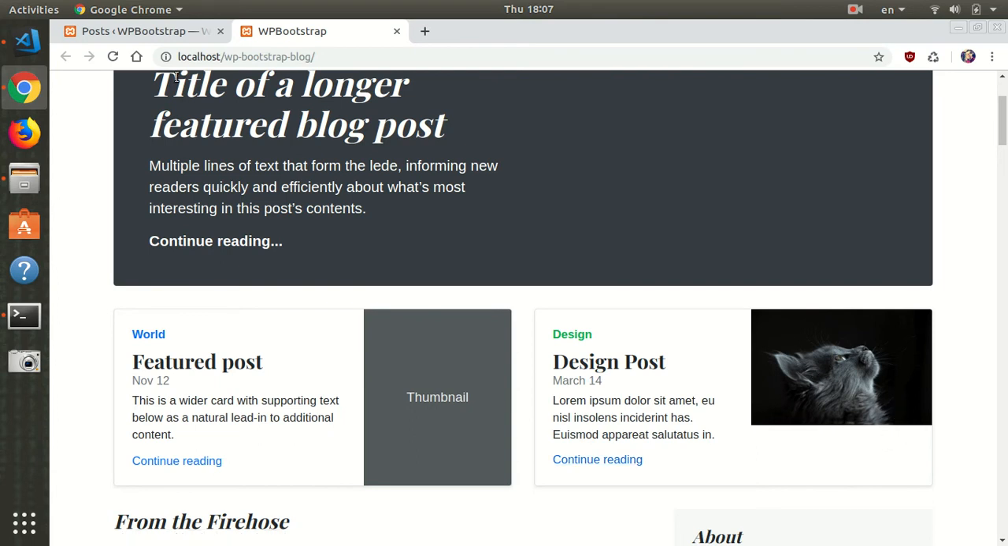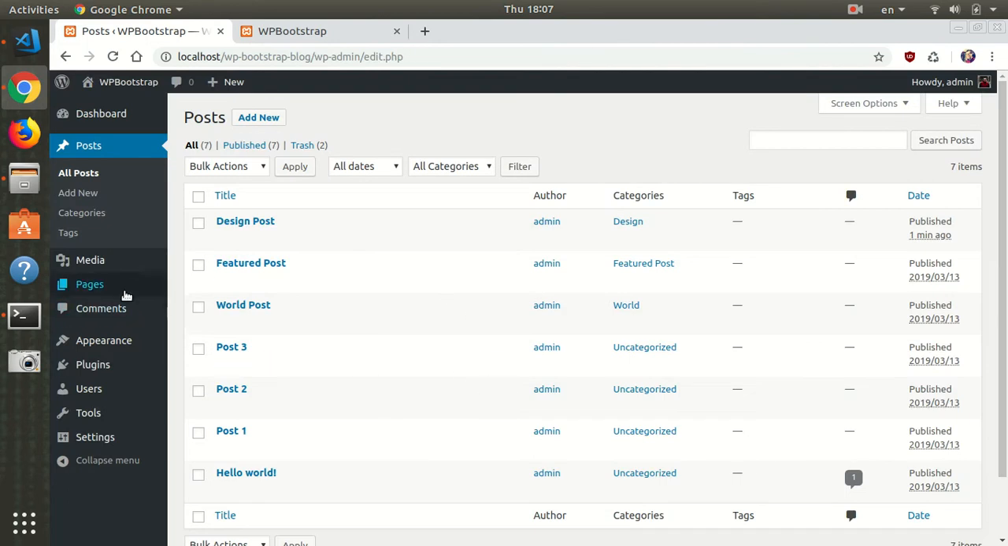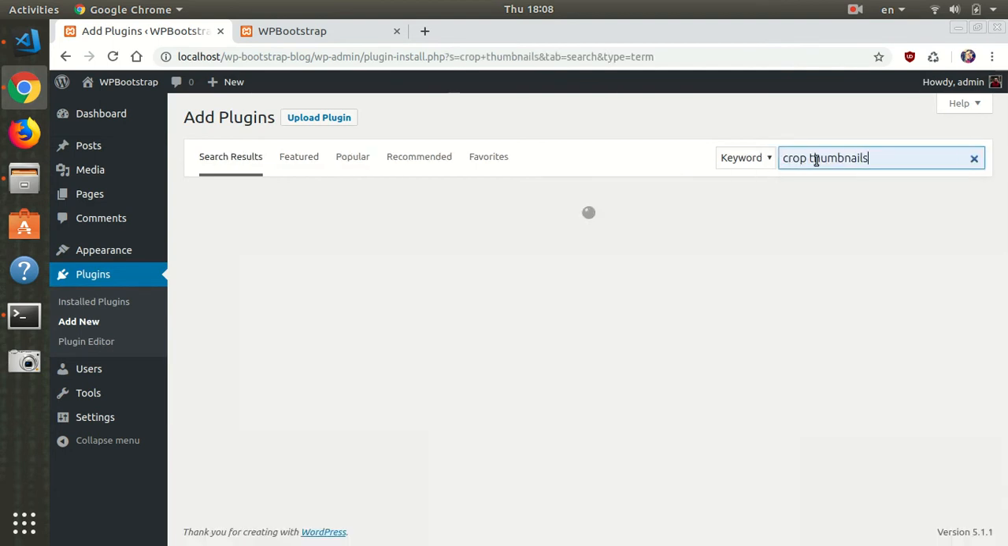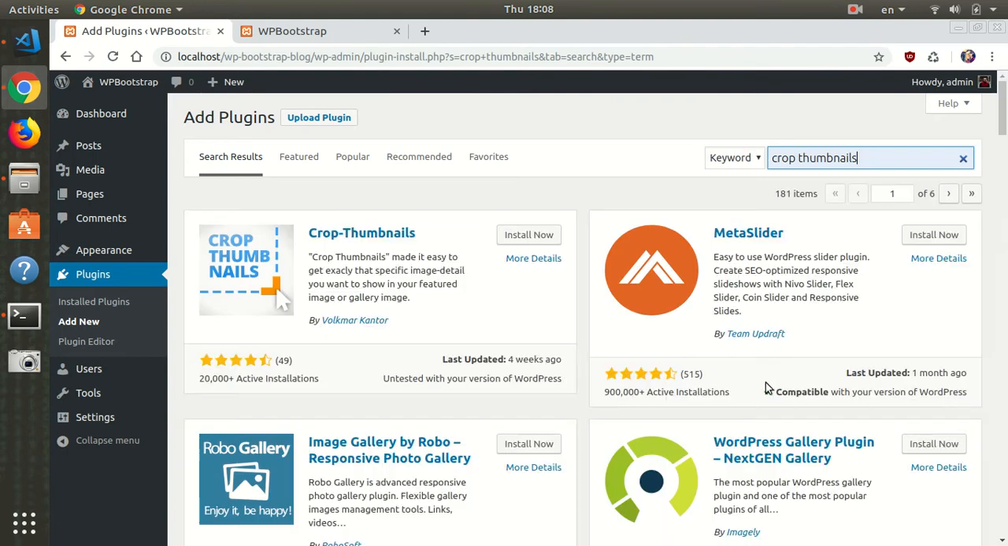Basically we need to jump into our dashboard and add a new plugin, a plugin that will give us the ability to crop our thumbnails or our images. The plugin is crop thumbnails, and let's install it. Activate.